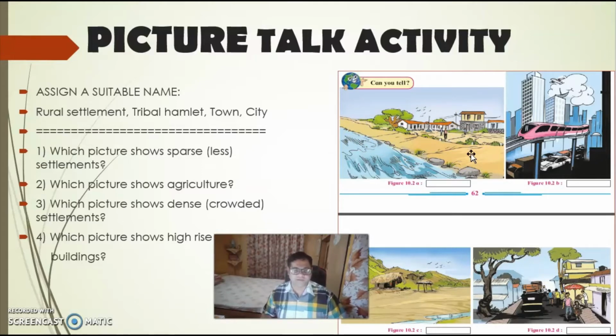Next, tribal hamlet. Tribal hamlet is this one. Yes. Figure 10.2c. These are small hut areas. For example, you remember near Naigaon, the station side. There are a lot of salt pans, right? So there are small hut areas. Also near mountainous regions, they have small hut areas.